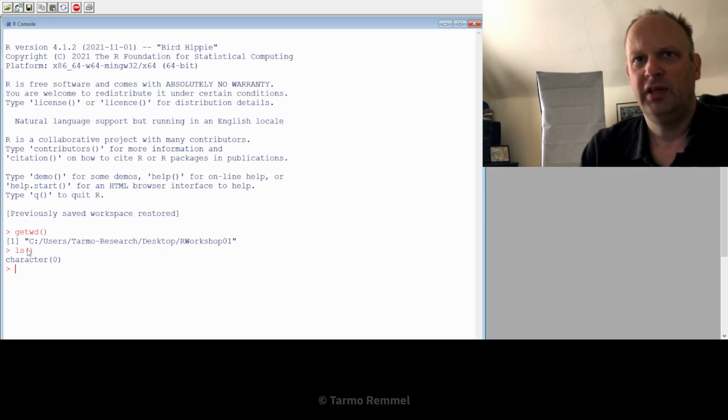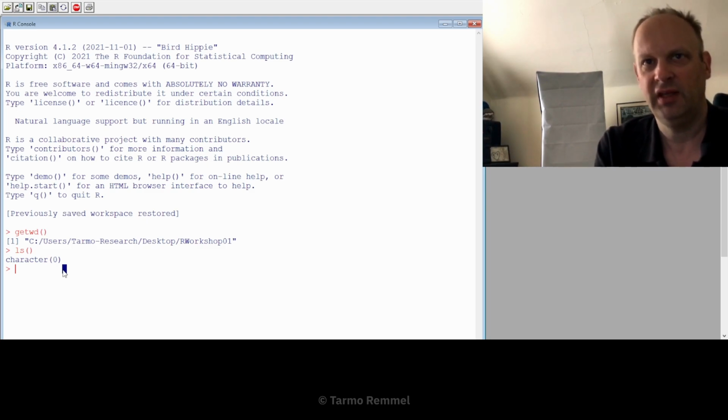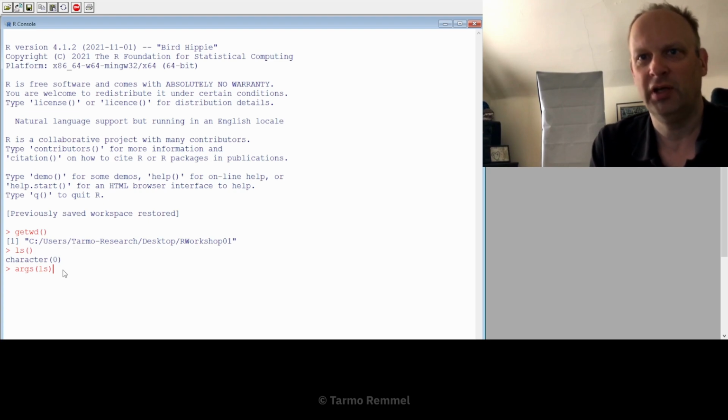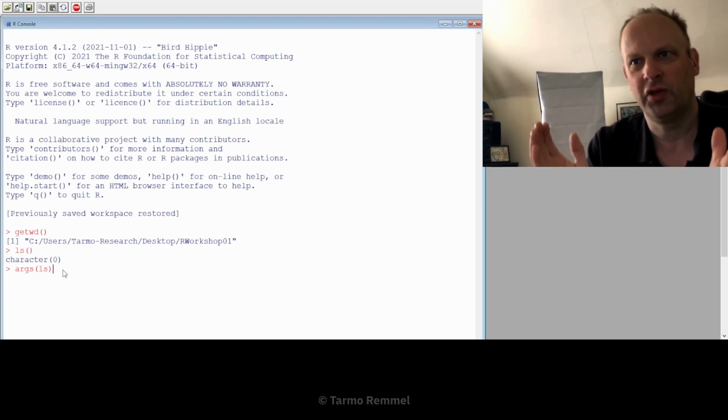So thinking about these curved brackets then, what on earth are they for? Well, those curved brackets are where we can enter arguments or parameters that control how a specific function is run. You say, well, how do I know what to put in there? Well, we can find this out in many different ways. One of the easier ways is to type in args and then put in the name of the function that we're interested in and close the curved brackets.